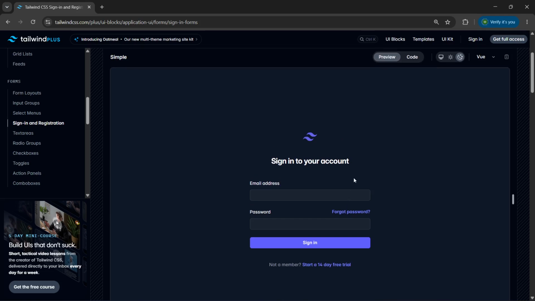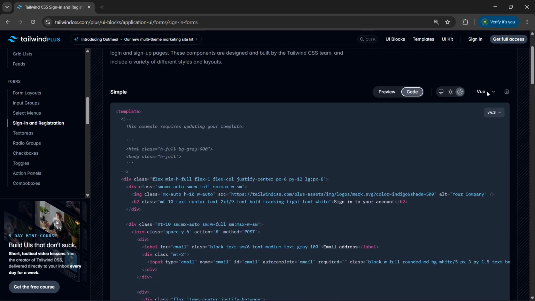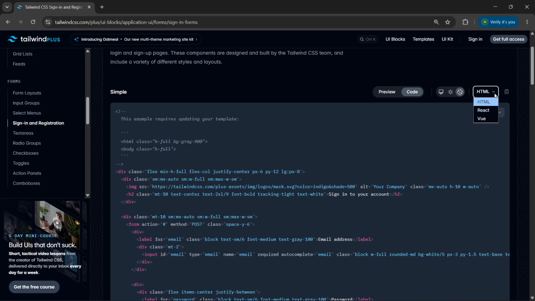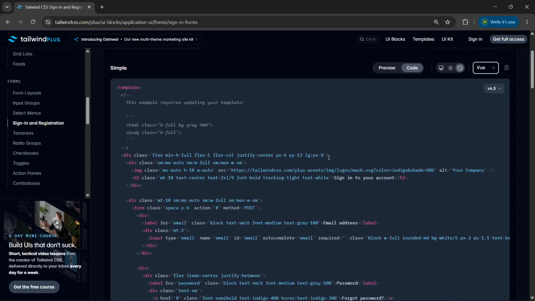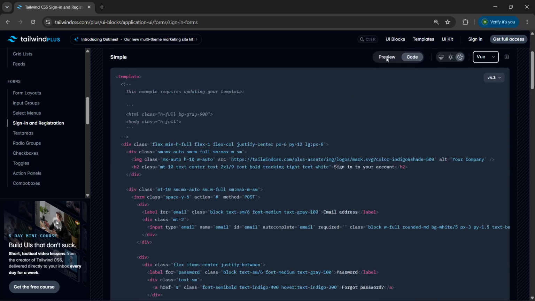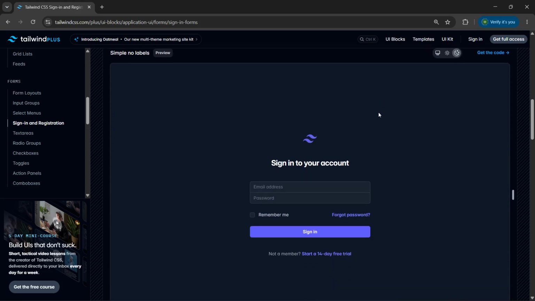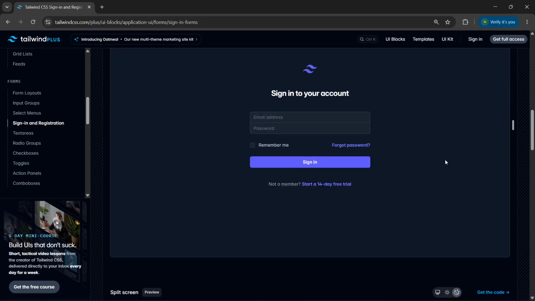This is the free version. You can just get the code in the version that you want. If you want to use it in HTML or React or for Vue, you can choose the type you want, then you get the code. Now, the other versions are not free. For you to get the code, you'll have to pay.